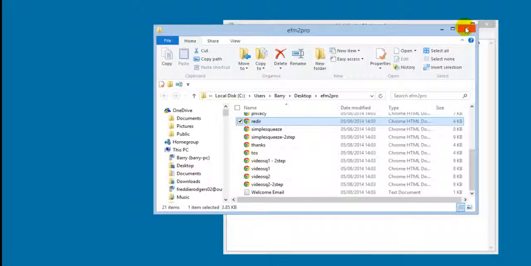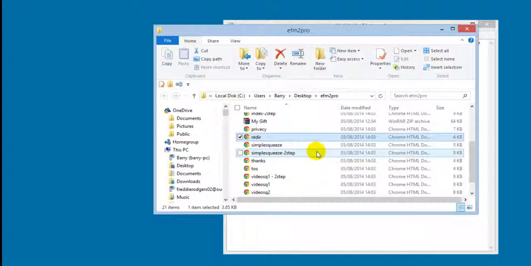Didn't take long at all. And the whole funnel is made with 12 squeeze pages, everything, all linked together, all just ready for traffic.